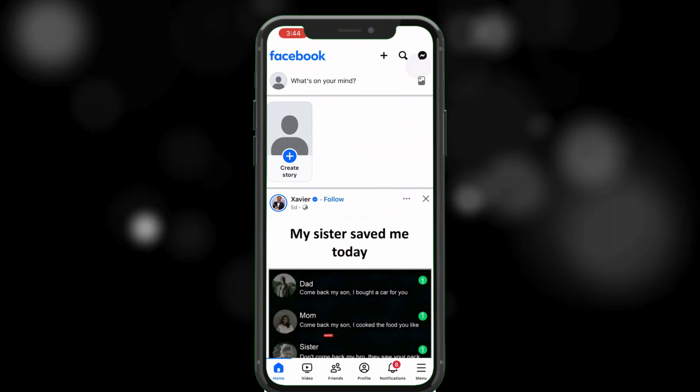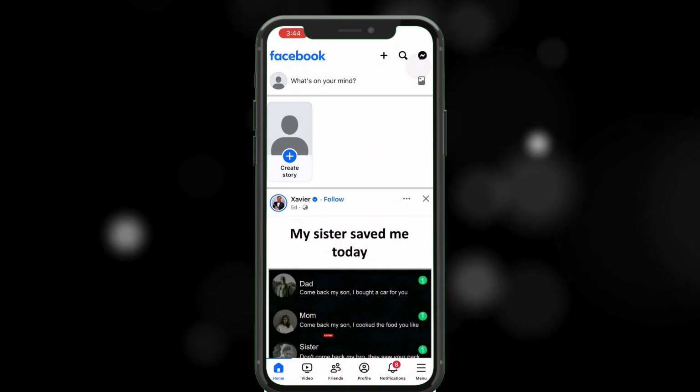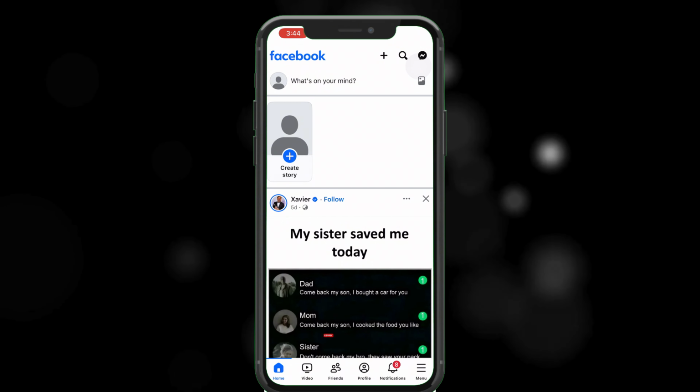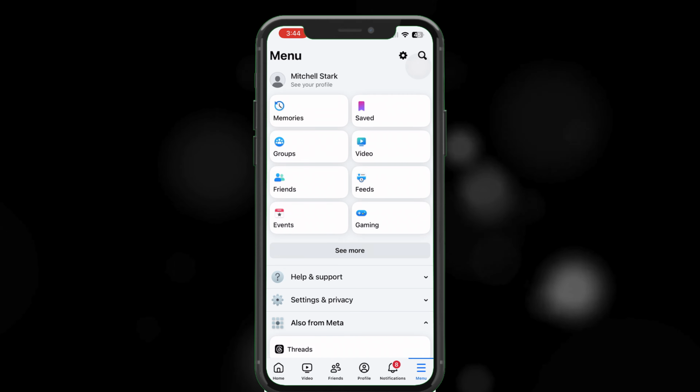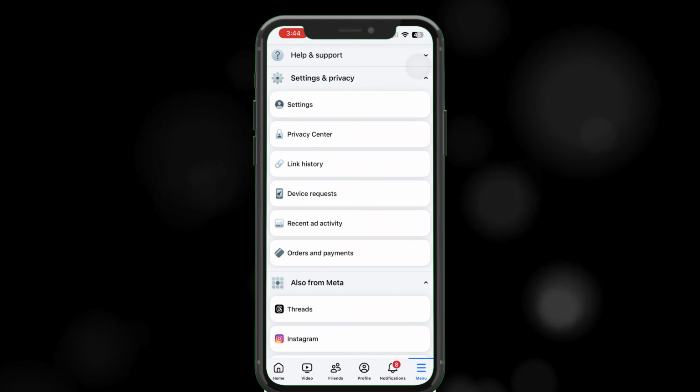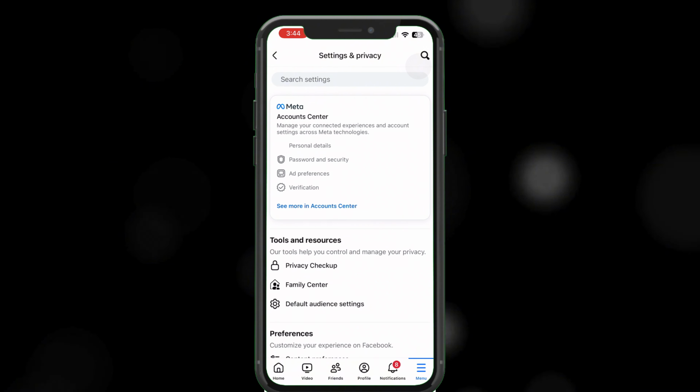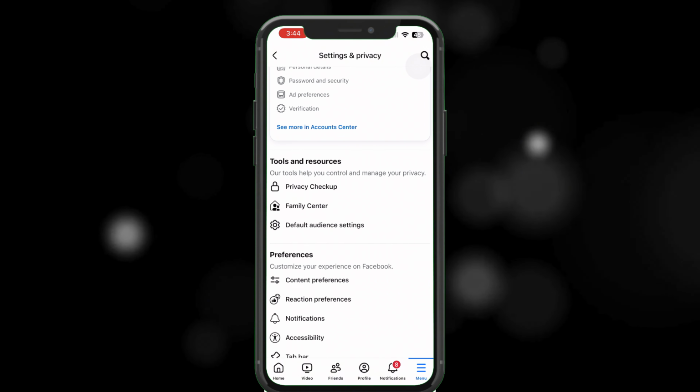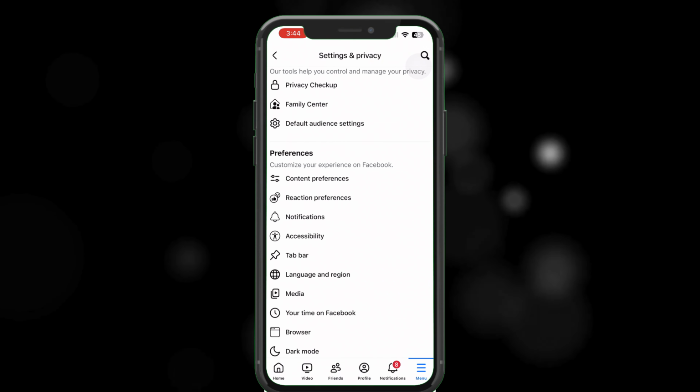First of all, open your Facebook app and then you will be on the feed. Now tap on the three vertical lines that is at the corner. Scroll a little down and hit settings and privacy option and then tap on settings. Scroll until you see content preferences option.